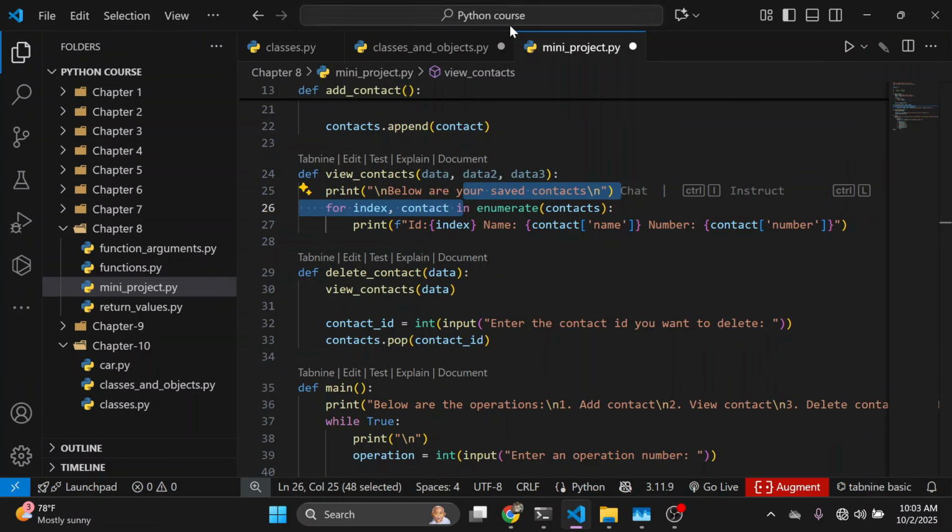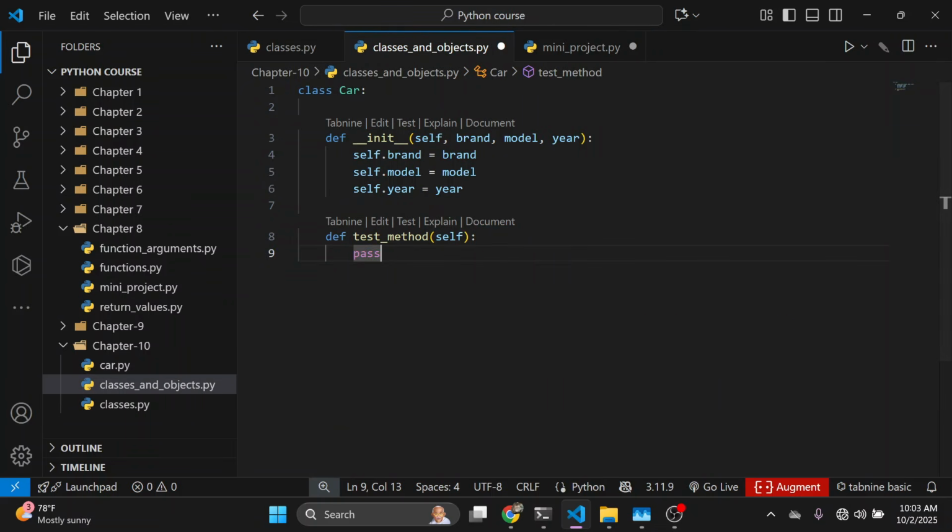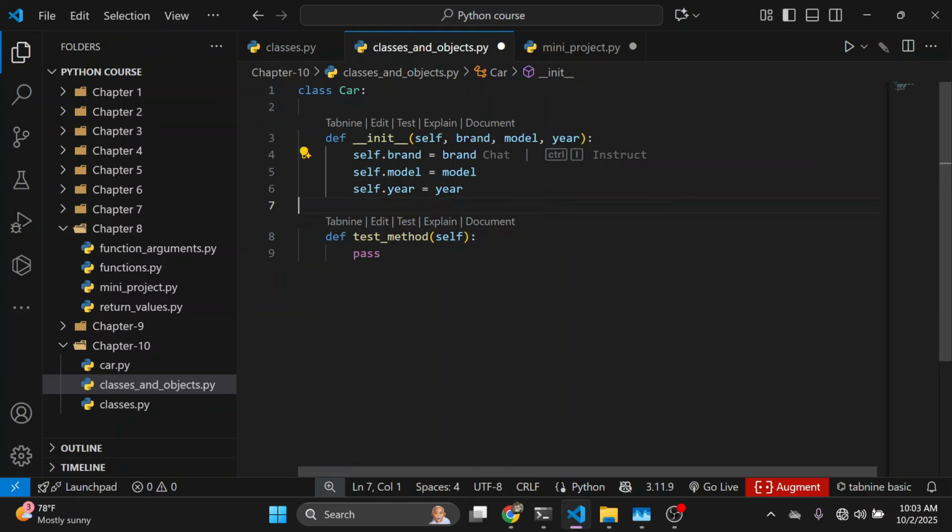But this is where object-oriented programming actually shines, because it helps us to bundle data and attributes together. So it helps us to bundle data as well as behavior. Behavior basically means methods. It helps us to bundle data and the methods that act on that data. So let's say, for example, I wanted to create a method that displays details about this car, which I have just created.